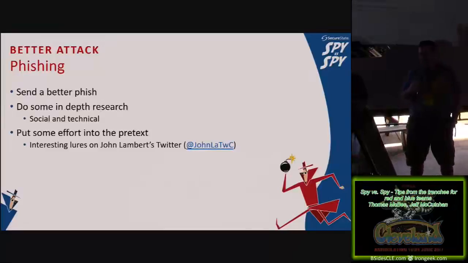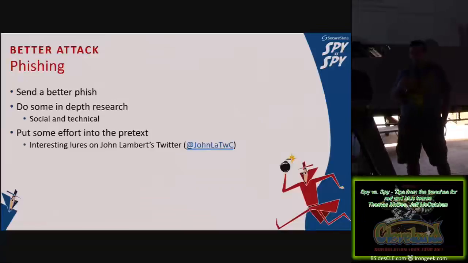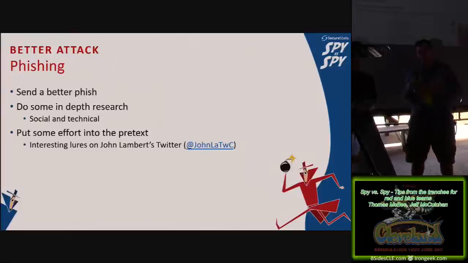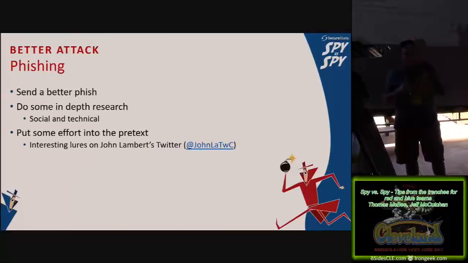Okay, so Tom's talked about that basic level of defense for phishing, starting with training the users and making sure that they're aware, able to report an attack, and spot an attack. As a result, as an attacker, to up our game we have to send a better phish as well. Like Tom mentioned, the days of the Nigerian prince are long gone. They've been gone for quite some time.